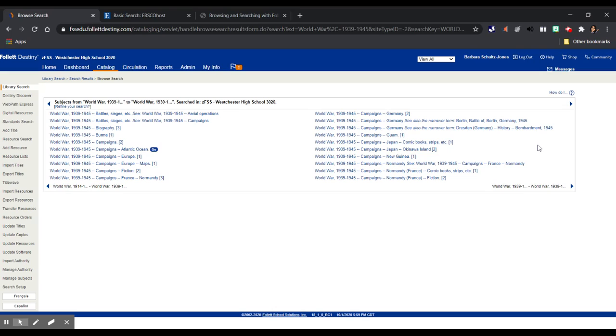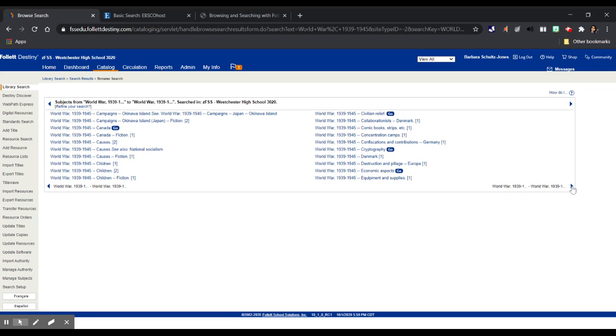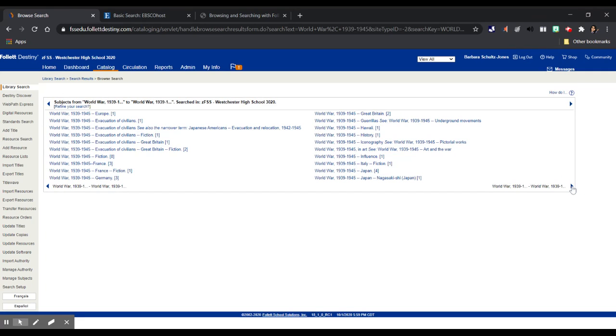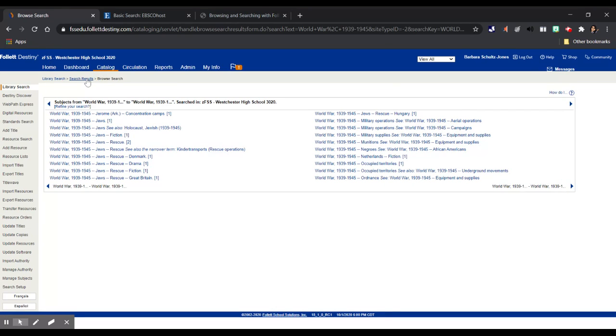And also, let's stay away from things that say fiction or maybe comic books, strips, etc., because we want only nonfiction. So if you browse through here, you can find maybe a subtopic that you're interested in. And this is fun to look through. But let's go back to the main search.